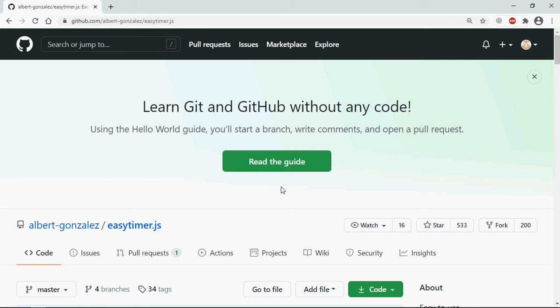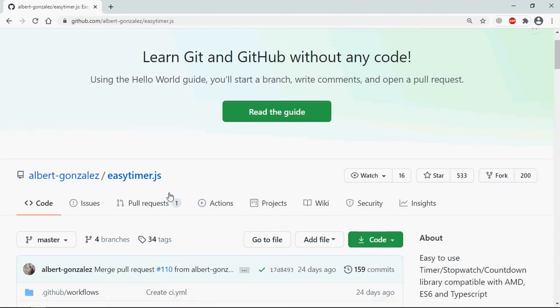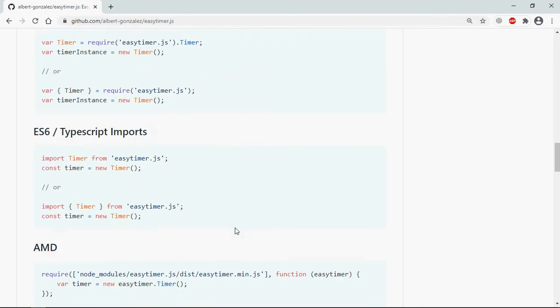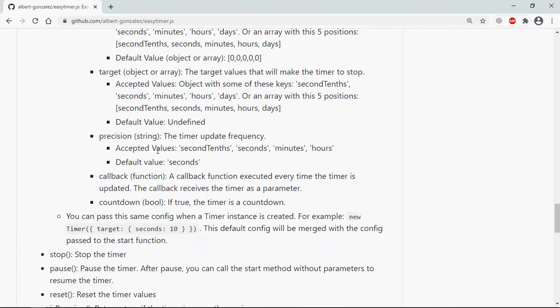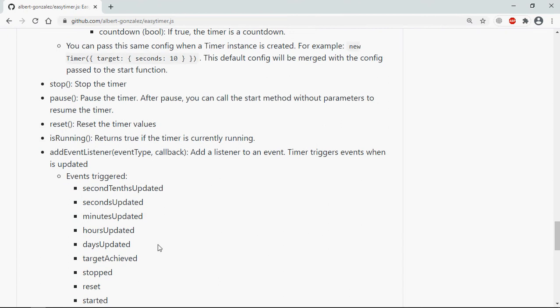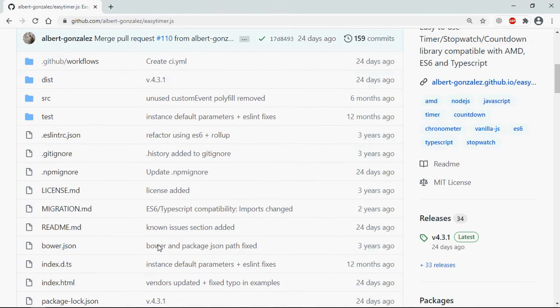Hi everyone. So in this study we will learn how to create a stopwatch using JavaScript. We are going to use this library EasyTimer.js to create a stopwatch. I will add link of this web page in the description also. And there are a couple of nice methods which we can use. For example, start method to start a timer, stop method, pause, reset. Also there are events which we can use. So let's start with this library.